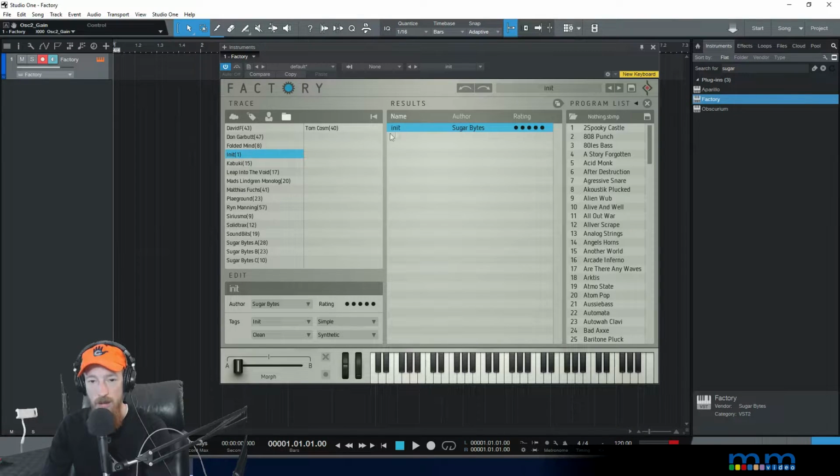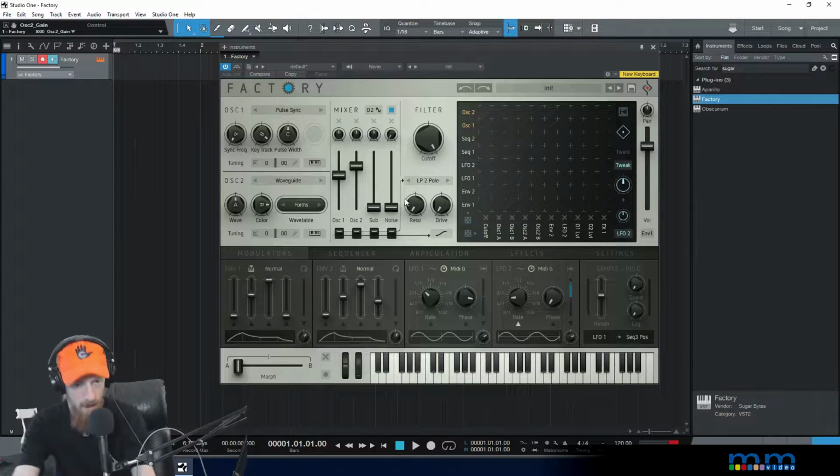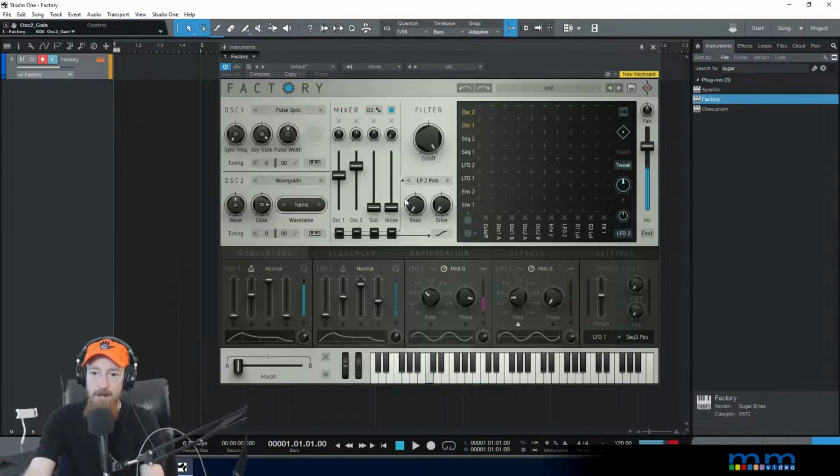So there's an init one. We're just going to double click that. Now you should be on the same page. So you should have a basic sound. Should sound something like this. Very nice, right? So we have two oscillators.